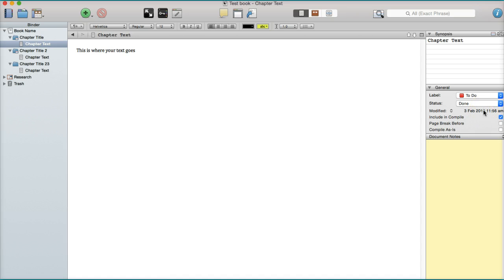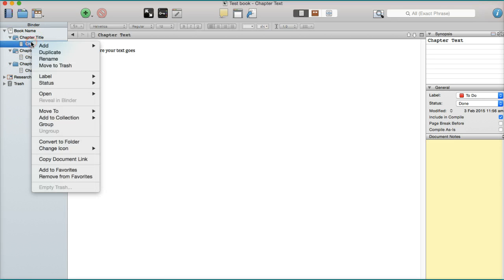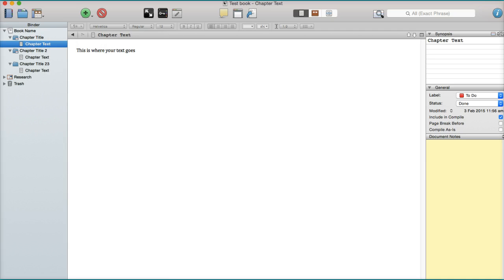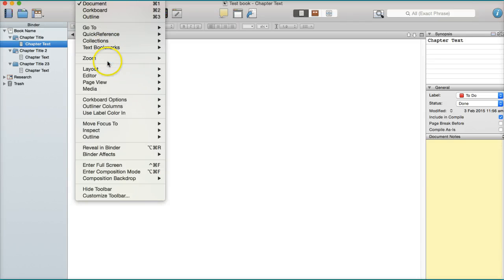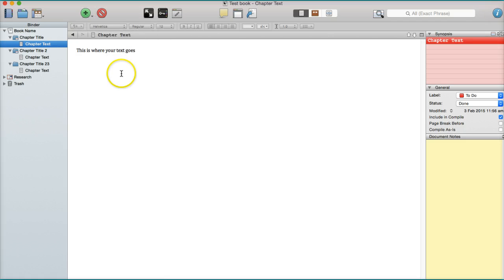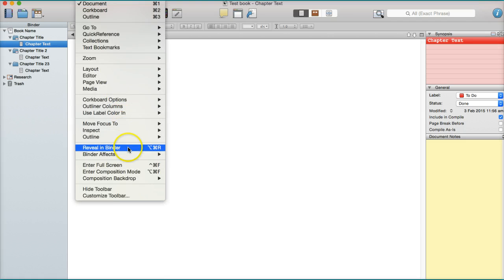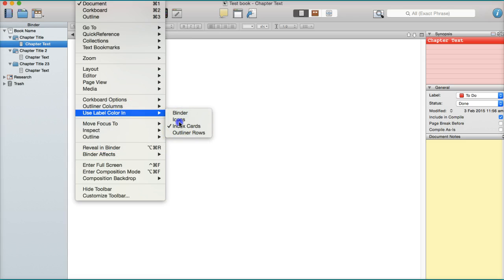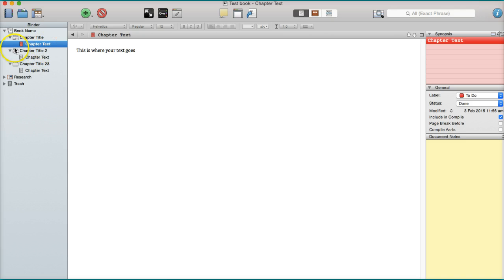I also like to, because I'm a color person, I like to see the actual label in what is called the binder. So you can come up to View, use label color in index cards. Sorry, it's not that. It's icons. So this automatically tells me, without me having to look at anything else, that I need to do this particular chapter. So those are probably the only things that you need to know to really get started in Scrivener, to just start writing.